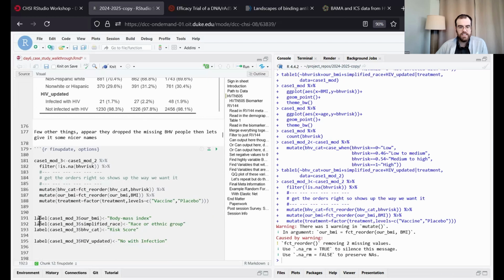So what we can do in R is use something called a label. We say label, and this is our BMI. The label of that variable is body mass index. The label of the simplified race is race or ethnic group. The label of BHV cat is risk score, and then the label of HIV updated is number with infection. Don't worry about that warning.